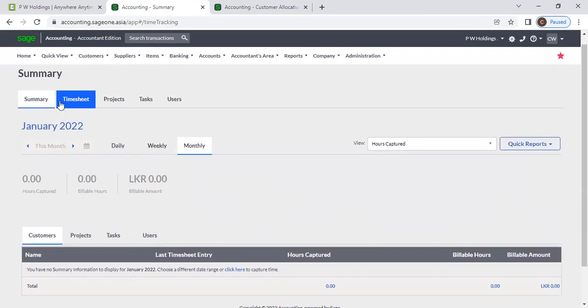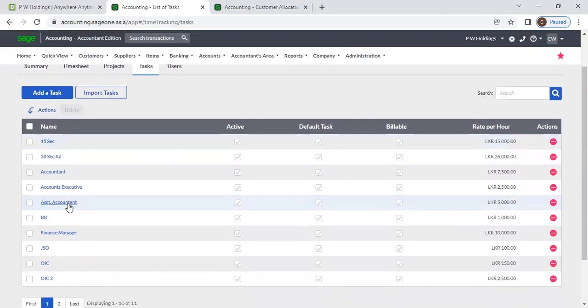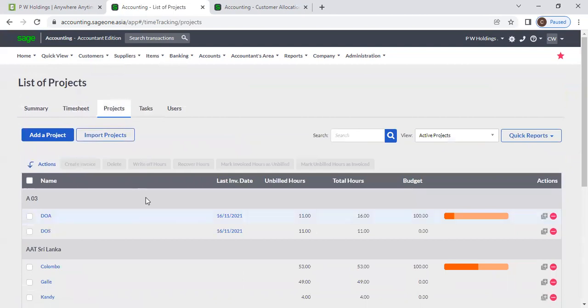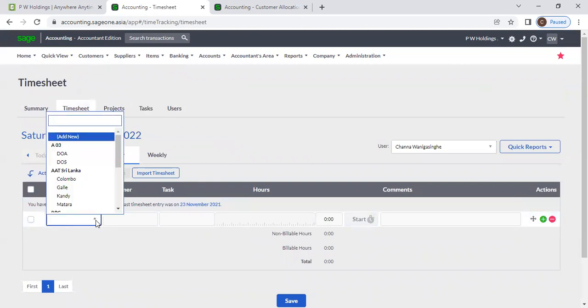Okay. First, you can create tasks. Now, for an example, here you can create your accounting staff, accountant, accounts executive, assistant accountant, like that. You can create your account staff. After that, you can create projects. Project is actually it's a client, and after you create tasks and projects, you can enter their working hours.